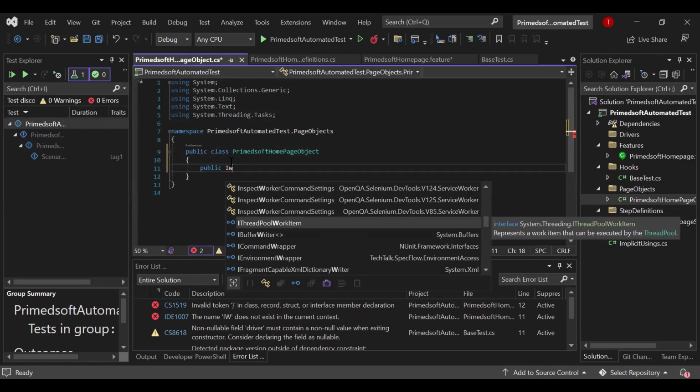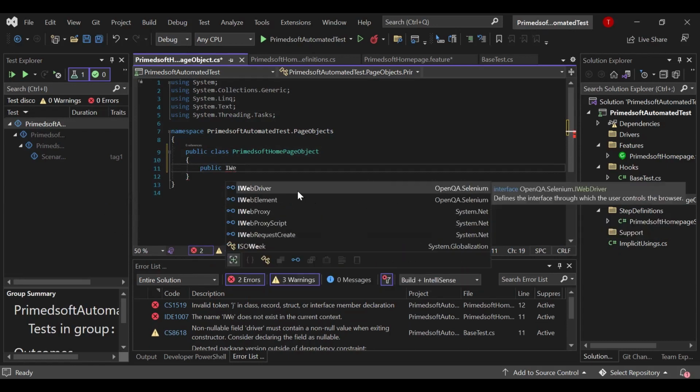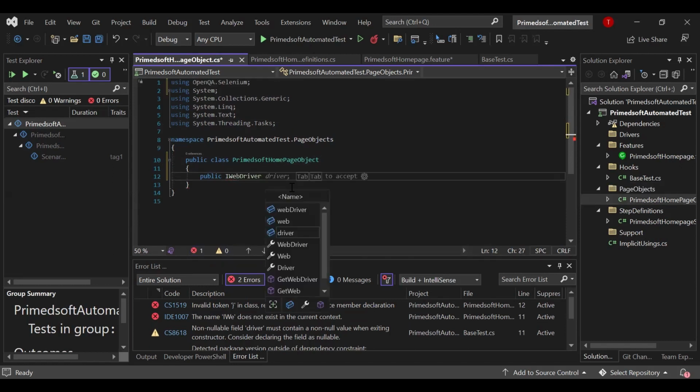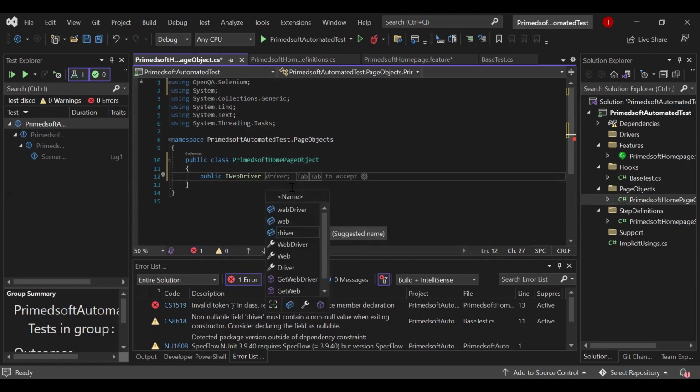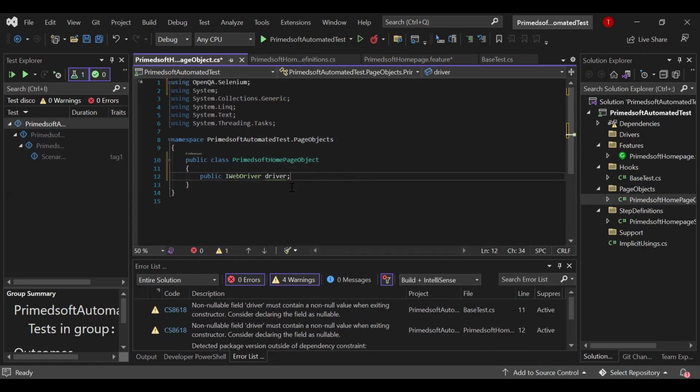You can see I'm typing iWebDriver, with I and W in uppercase, then driver. So this iWebDriver instance is public, as you can see. The next thing we need to do is initialize the instance of that driver.